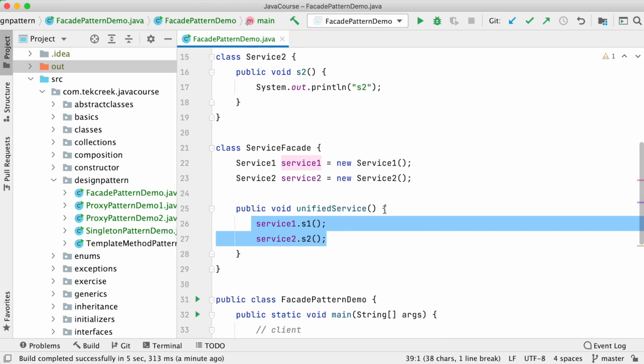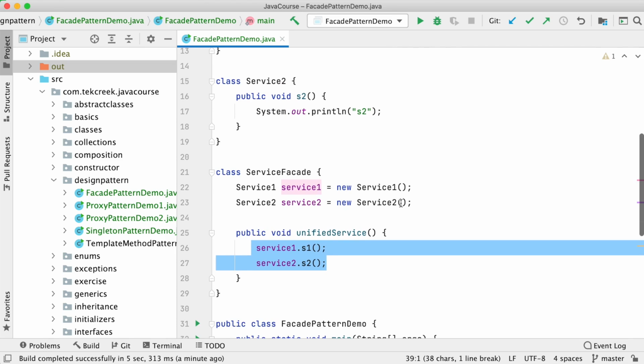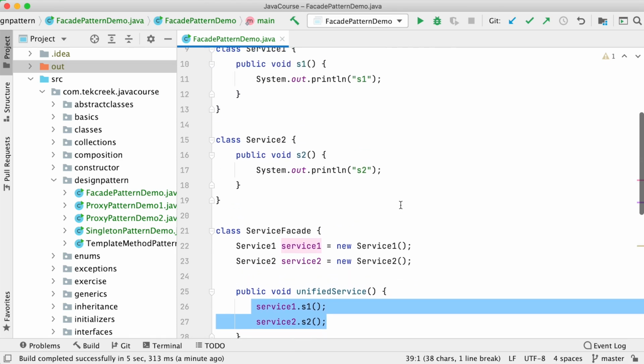I am a big fan of this particular pattern. There are numerous advantages of using this pattern. It's not just about the pattern, it's about your coding. I hope you understood it. See you in the next lecture.